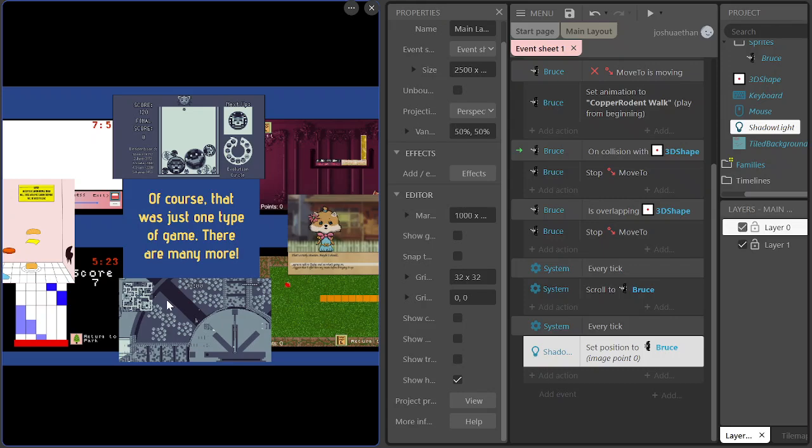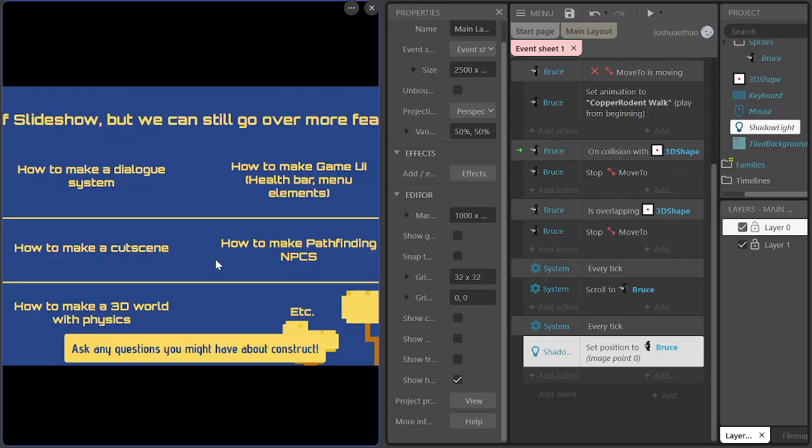We just showed you how to make one today, but from here we can just move on, as this is the end of the slideshow proper, but we can go over a few of these things quickly if you all want any help with these individually or in groups. How to make game UI, how to make pathfinding, making a dialogue system, a cutscene, making a 3D world with physics, and more. And if you just all have any general questions related to your projects, feel free to ask them. It is 3:42 right now.